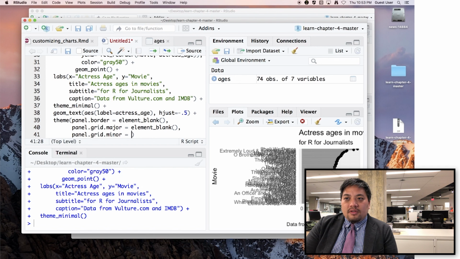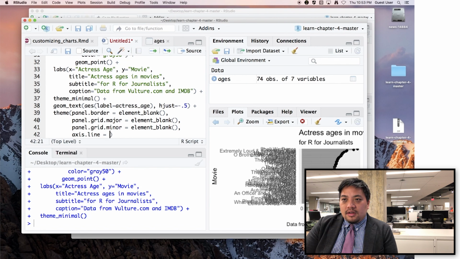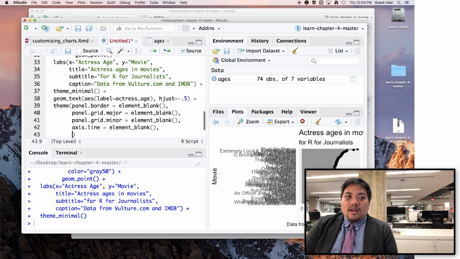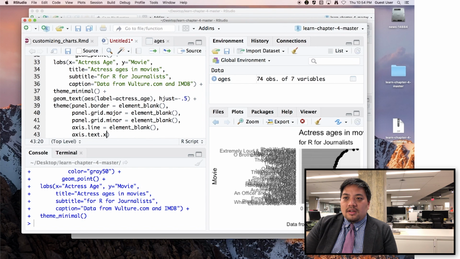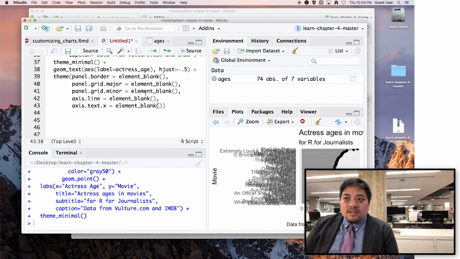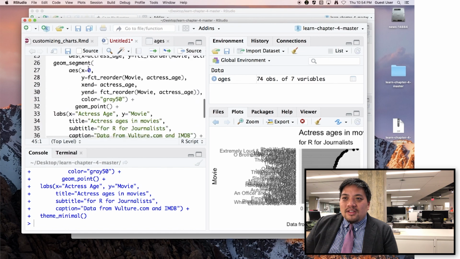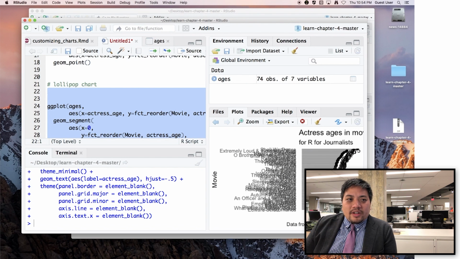panel.grid.minor equals, of course, you know it, element_blank. And then axis.line equals element_blank. And then axis.text.x equals element_blank. And why am I doing this? That's because we don't need these axes if we're going to put a label up there, right? You've got to think about redundancy and just how to make it look pretty. So there's a lot of code here, but it all lines up, right? And it all builds on what you built previously as you were exploring the data.